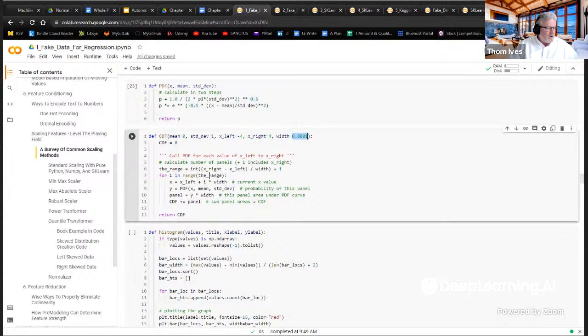The way I'm doing that is for i in the range, and again, this width is going to make this range very large. I'm saying x left, because I'm starting at left, plus i times the width, that's my current x. For my current y, I send in that x, I get the probability of that point occurring, and then I add up that panel width. Again, I'm only going in steps of x at that width, but that's that small area under the curve, and we're adding up each of those panels.